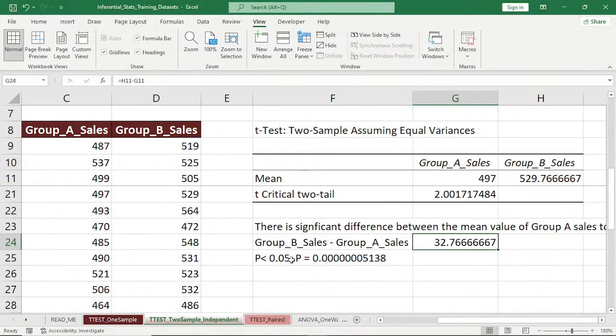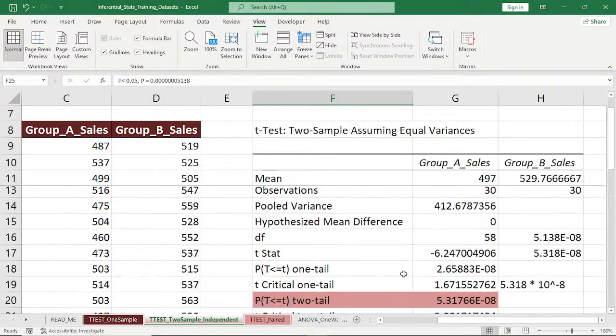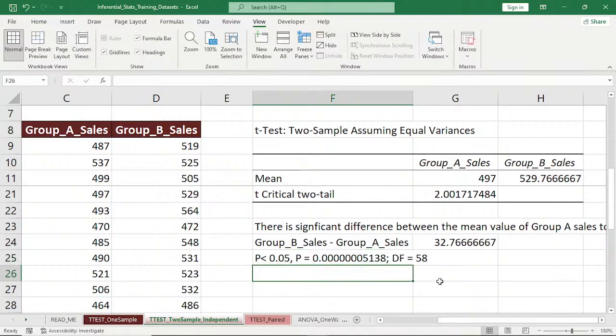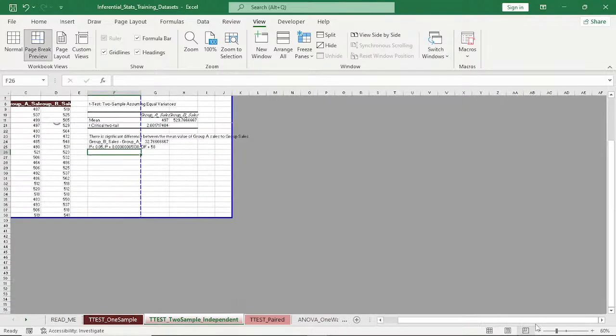Okay, now this is the mean difference. You now have that P. Why do you state this? You say P is less than 0.05, and because it's less than 0.05, we reject null. And that is what we do. Then you can put your degree of freedom, your DF, equal to 58. That's your interpretation. All right, now we have understood how we can interpret these data sets.